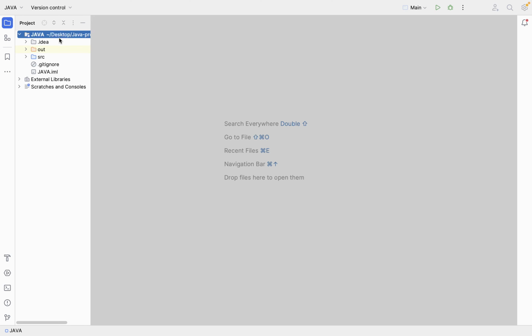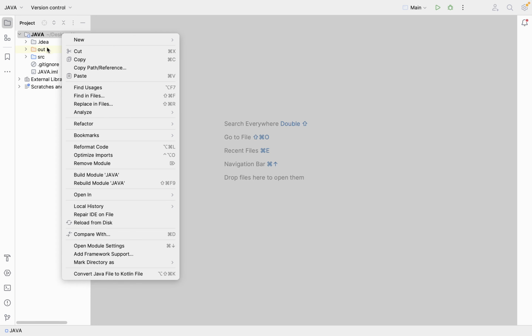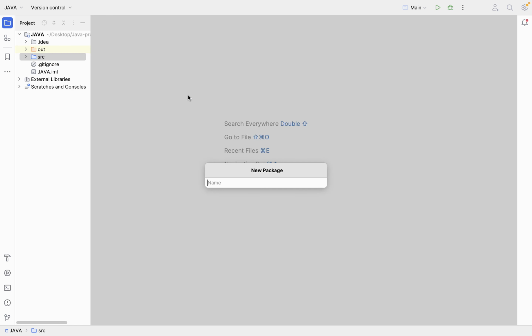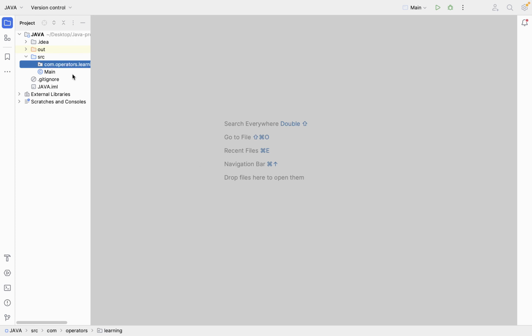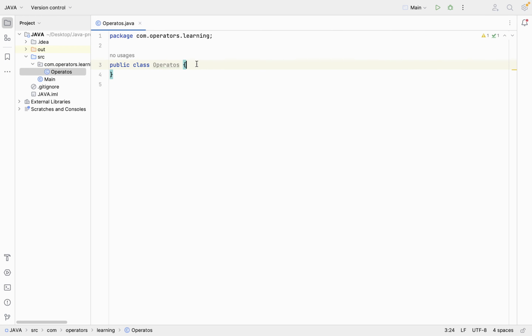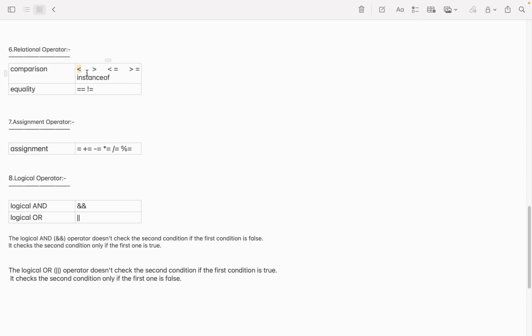Here you can see I have a ready-made project called Java, and inside the source folder of our Java project I am going to create one package, com.operators.learning, and inside that package I am going to create one class called operator. In this operator class I am going to create one main method, and inside that I am going to cover our operators. The first operator I am going to cover is the less than operator, like you can see on my screen.